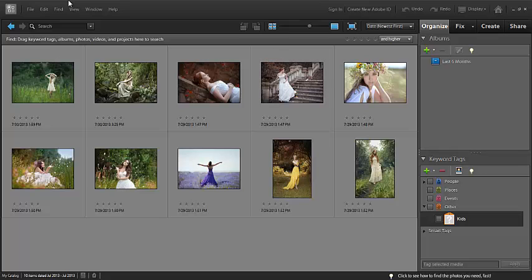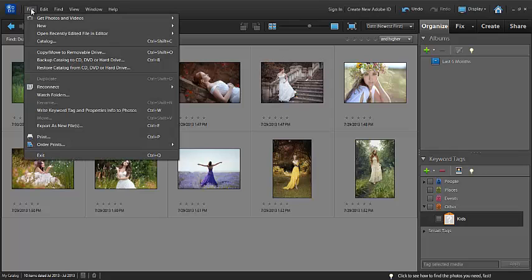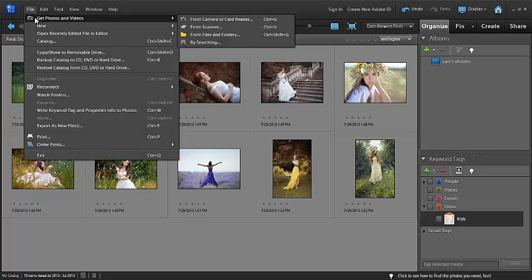The first thing that you want to do when you open the organizer is import photos into it. You just go to File, Get Photos and Videos. I used From Files and Folders, and I just navigated through my computer to find the pictures I was looking for. You can also grab them from your scanner or from your camera or card reader.